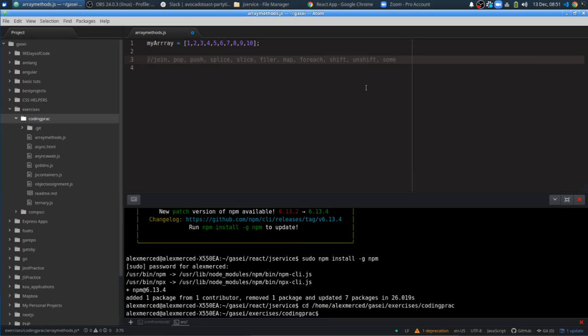Cool. So the first one is join. What we'll do is console log the result of each of these. What join does is take an array. So we have an array here. It's just the numbers 1 through 10. Let's call it my array. Now what join does is combine all the elements of the array into a string.